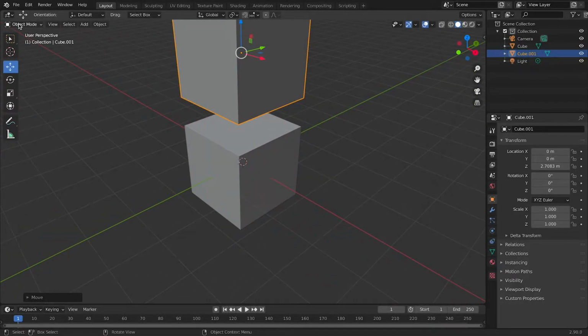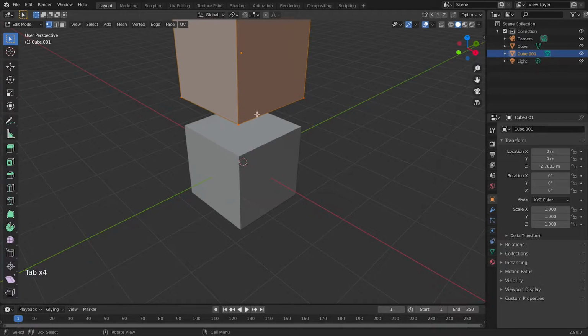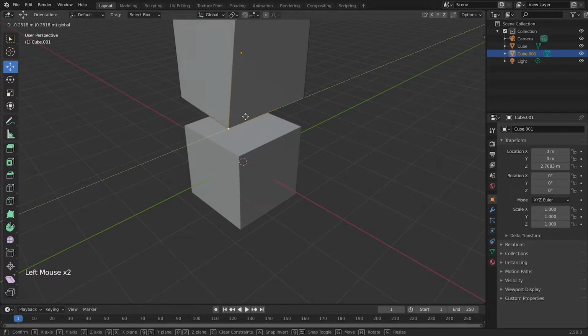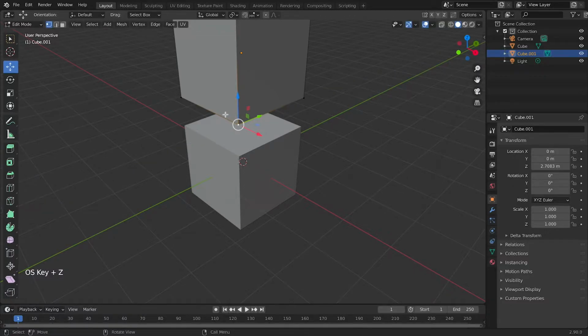Now I am in object mode. The thing you have to take care of is that you are in layout and object mode, and click on the move tool here, so these lines will appear. If I click edit mode, the shortcut is Tab, I can edit only one object, and here you have to click on the move tool again. In edit mode, I can only edit one at a time.